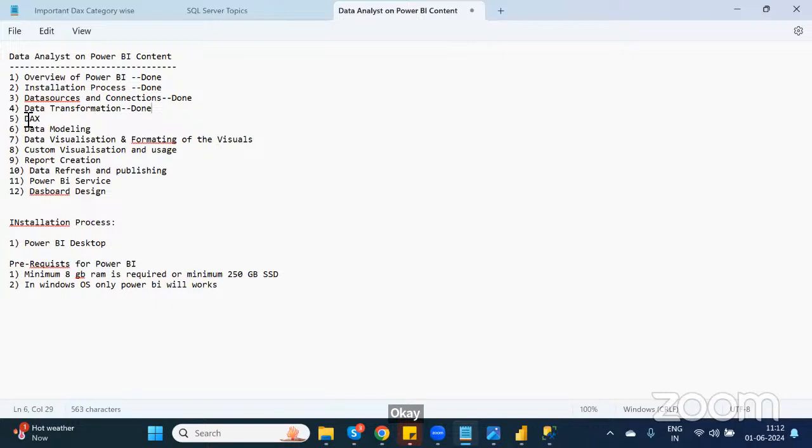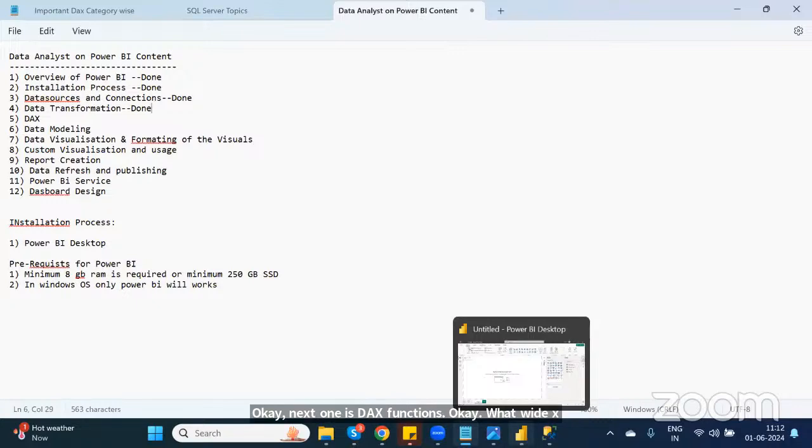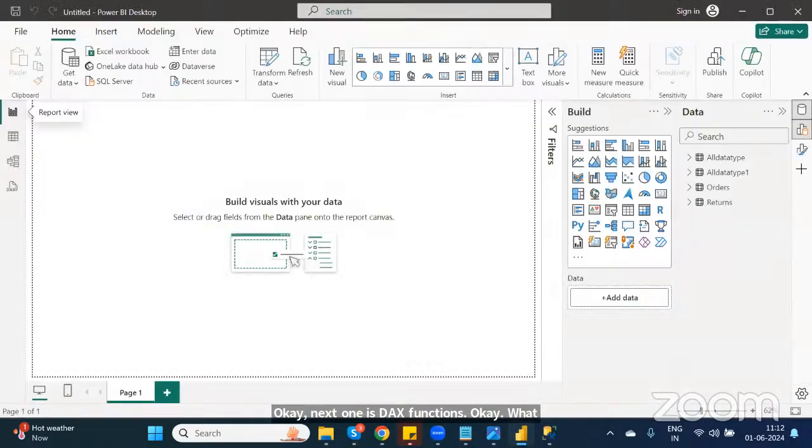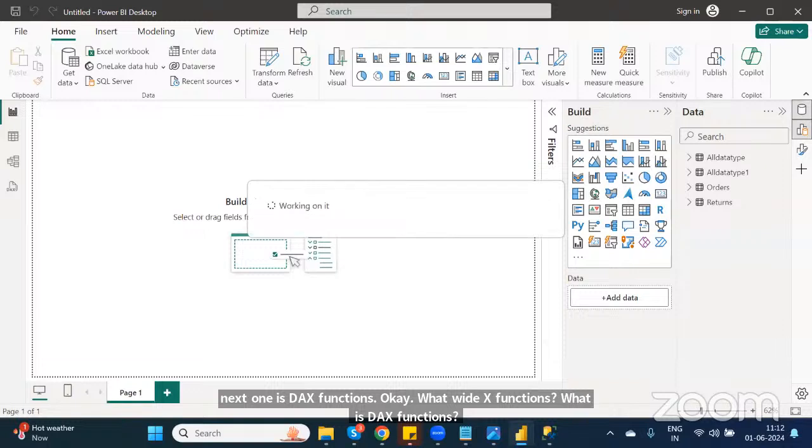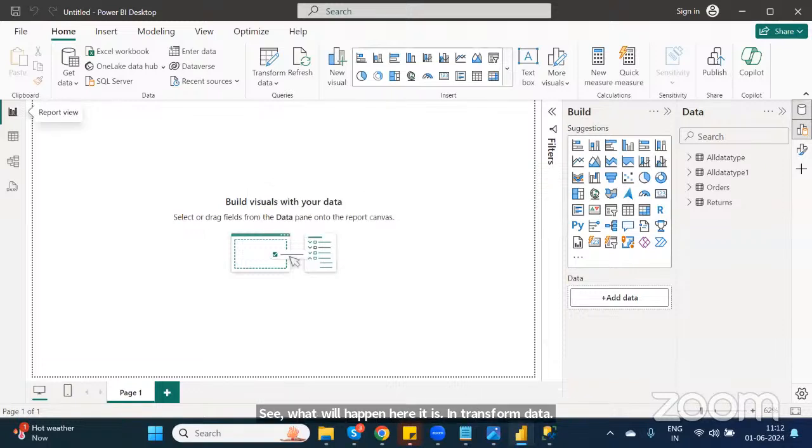Okay. Next one is DAX functions. Why DAX functions? What are DAX functions? See, whatever options we are using in transform data, the same options we can implement with DAX. What is the full form of DAX? Data Analysis Expressions. Don't worry, DAX functions are not complicated. They are single word functions, and you already know a few of the function names.